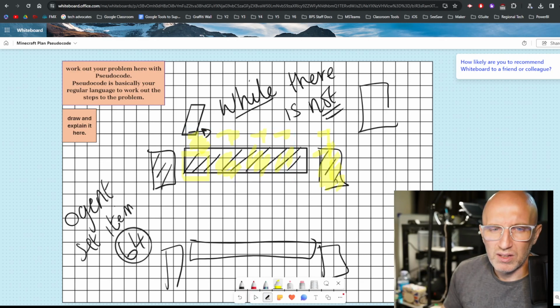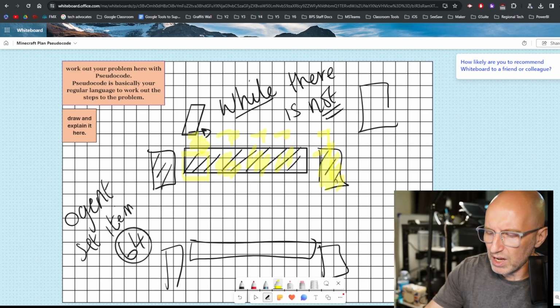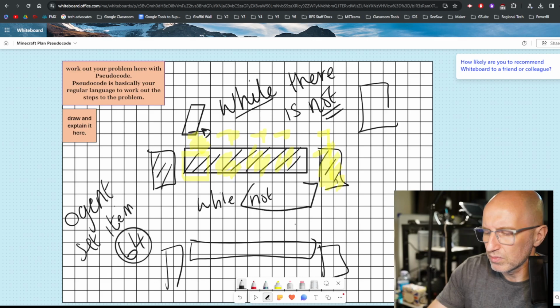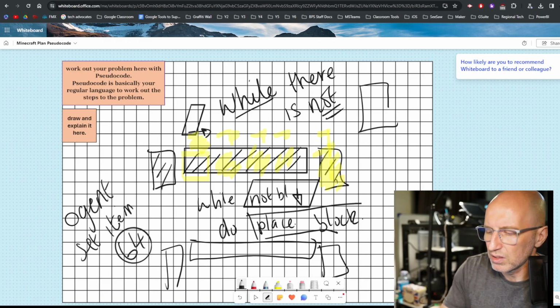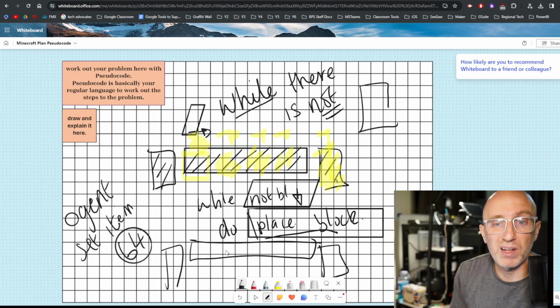Right. So in our pseudocode, we would have to say while not block down, do place block. That's the bit that we want, isn't it? Place block. So there's our pseudocode.